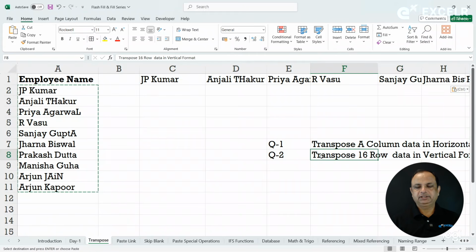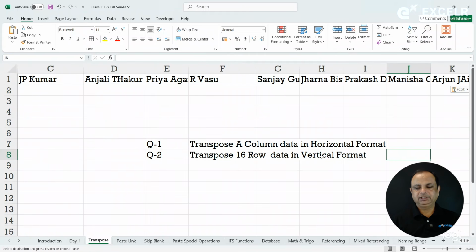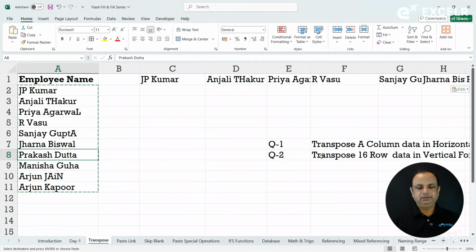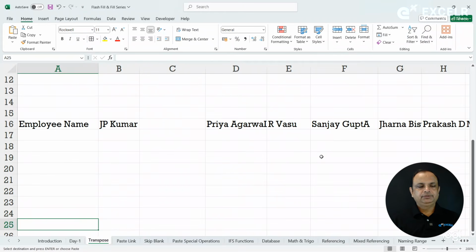Let's see one more example here. Transpose the row number 16 data in vertical format. How can we do that? So you can go to row number 16 here, and to select the entire data, you can press Control A, and let's see here.